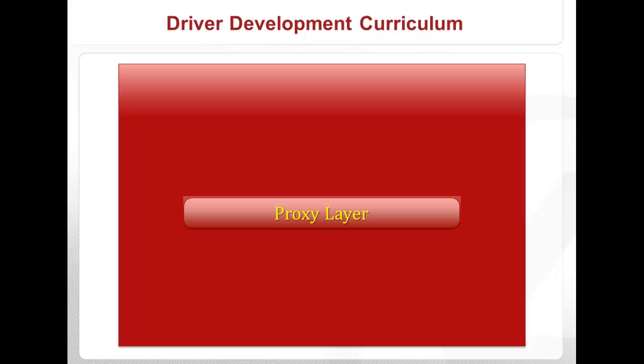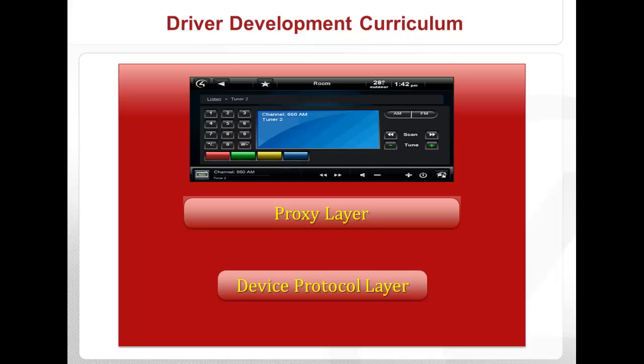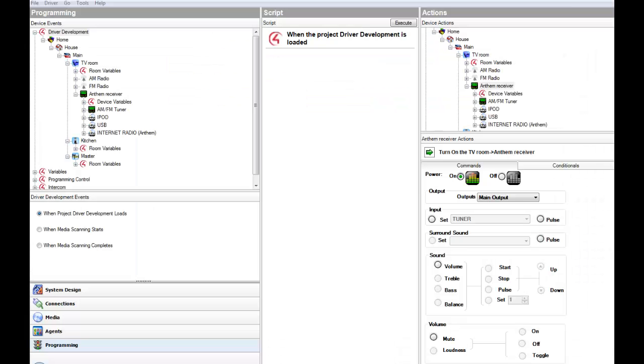We'll examine the way that the proxy driver provides defined command and notification interfaces for a device, and also look at how the proxy code interacts with the protocol layer. Additionally, we will discuss how the proxy delivers a common user interface that can be displayed on a wide range of Navigator devices. Finally, we'll look at some other means of interoperability that the proxy provides in Composer Pro.